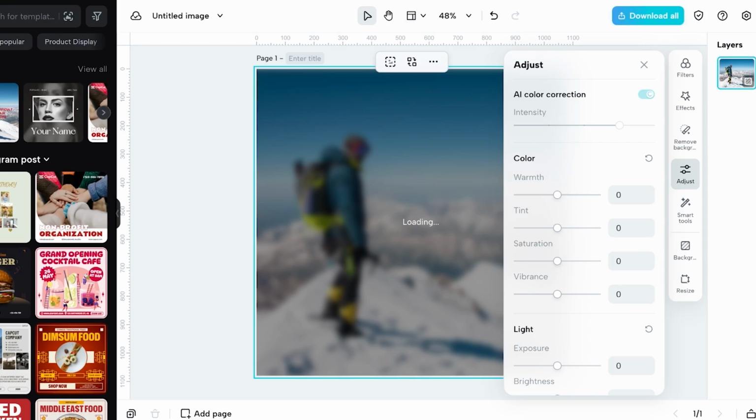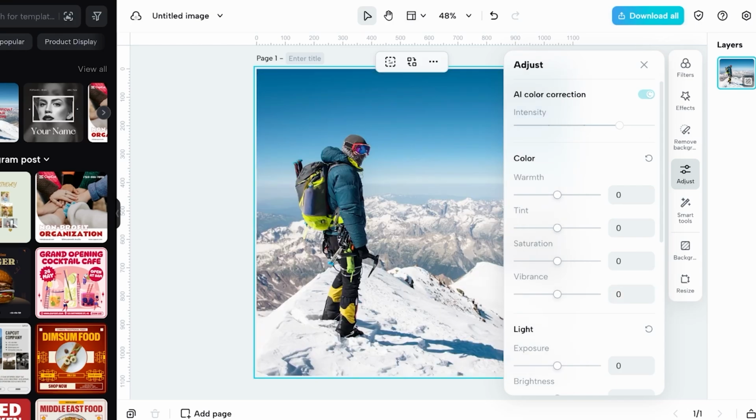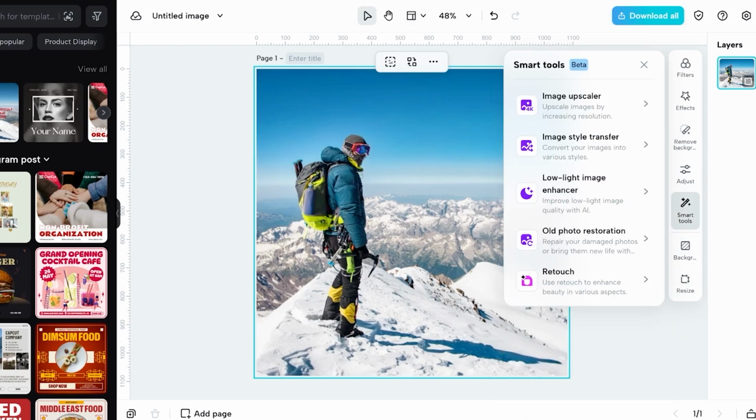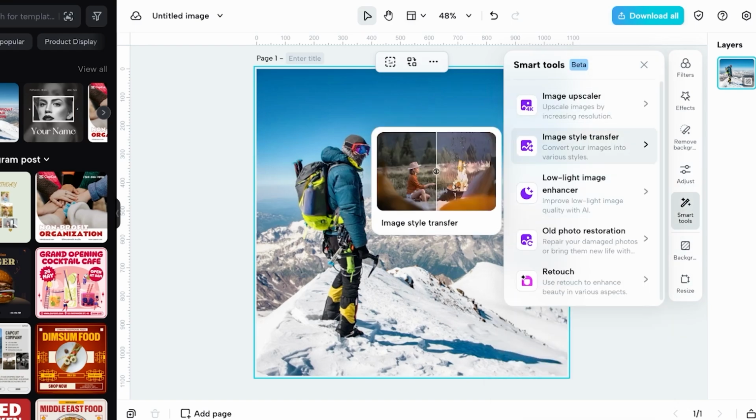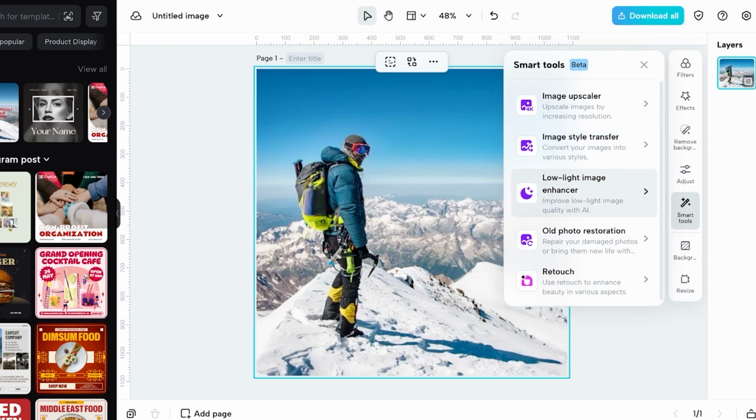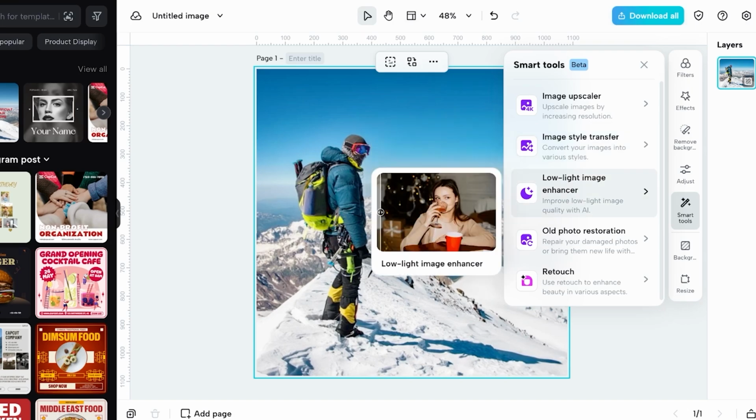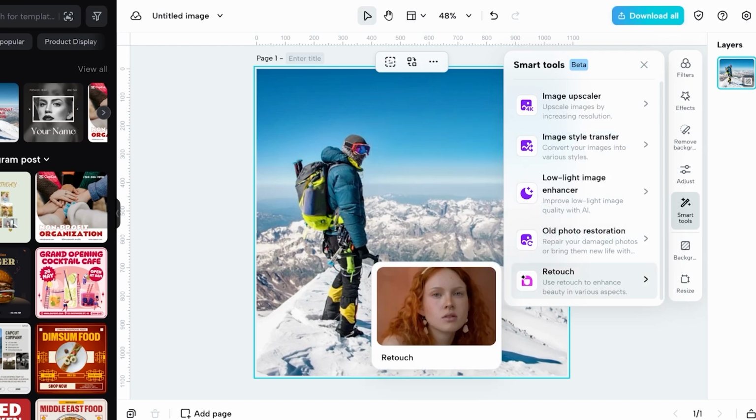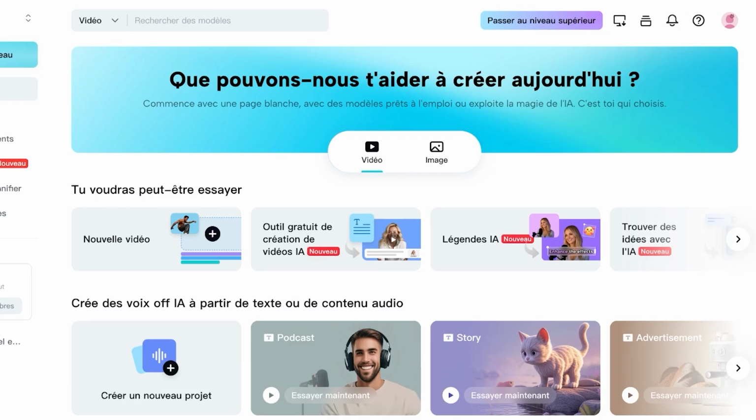Keep in mind this is based upon default photography styles. If you have a certain style that you're trying to go for, it's not going to color correct according to that style. Below that, you even have smart tools such as image upscalers, as well as image style transfers, low light image enhancers, old photo restoration, retouching, and more. Removing backgrounds on images or videos is not the only thing you can do on CapCut.